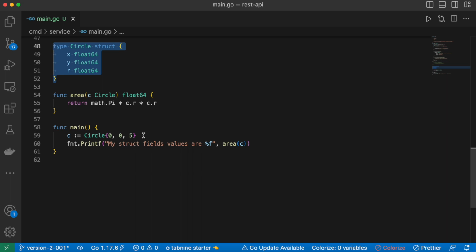Of course you can instantiate the struct and get all the values from the struct using the dot operator. In the next section, we'll see what is called a receiver function and how you can use it with struct.